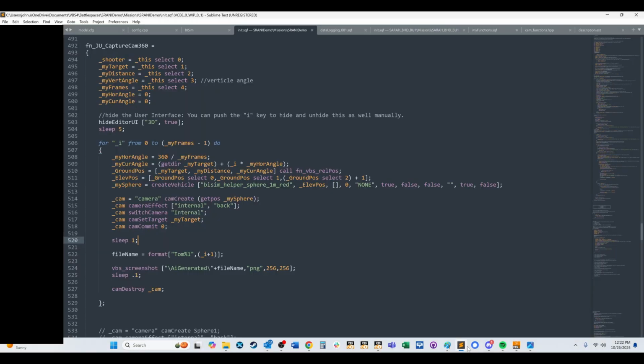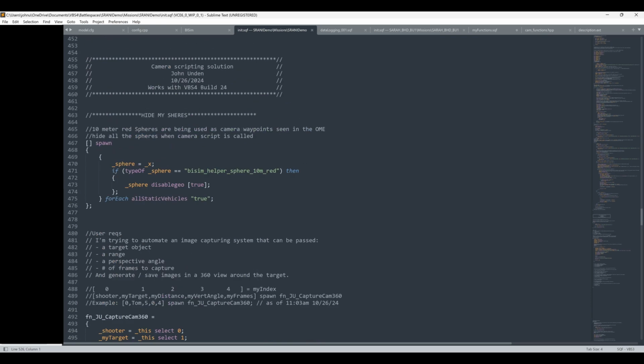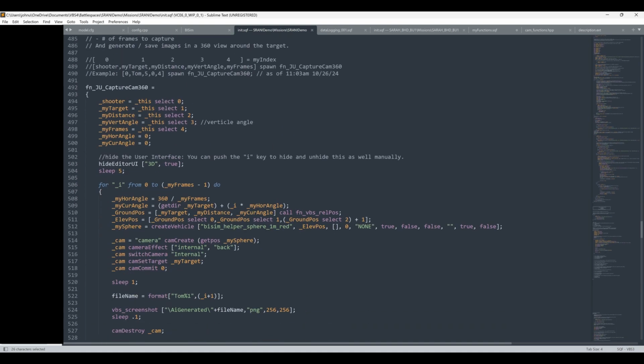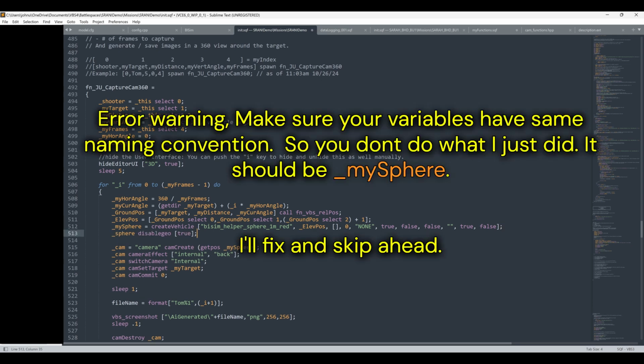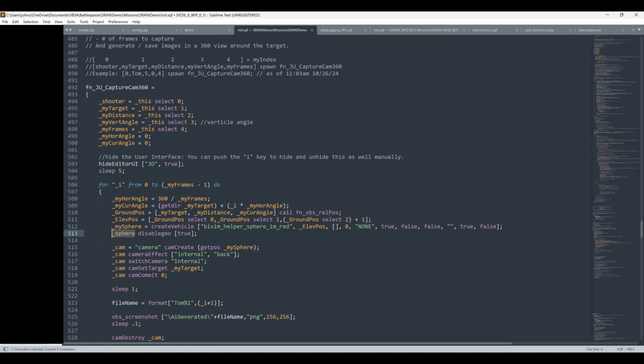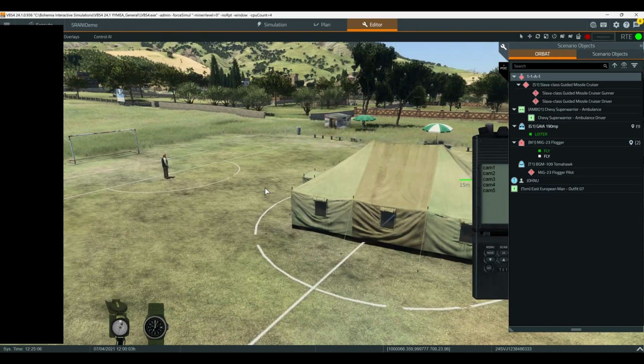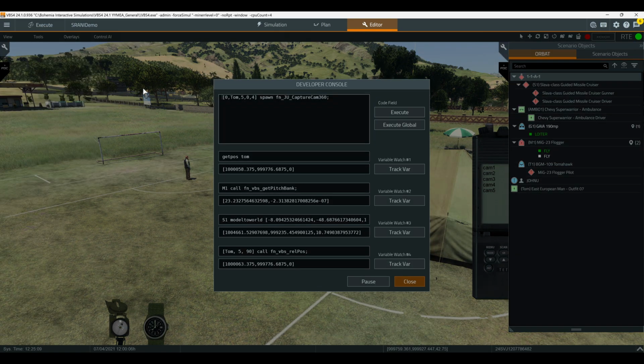Let's go in here. We already have this code running at the beginning of our mission to get rid of any spheres when we start. So let's take the same sphere, disable geo true, and apply that as soon as we've created our sphere. We're going to create it, hide it, and now we shouldn't see any of our spheres. So let me call my sphere disable geo true and run it again. I fully expect that when I run this code, we won't see any of those spheres we created.